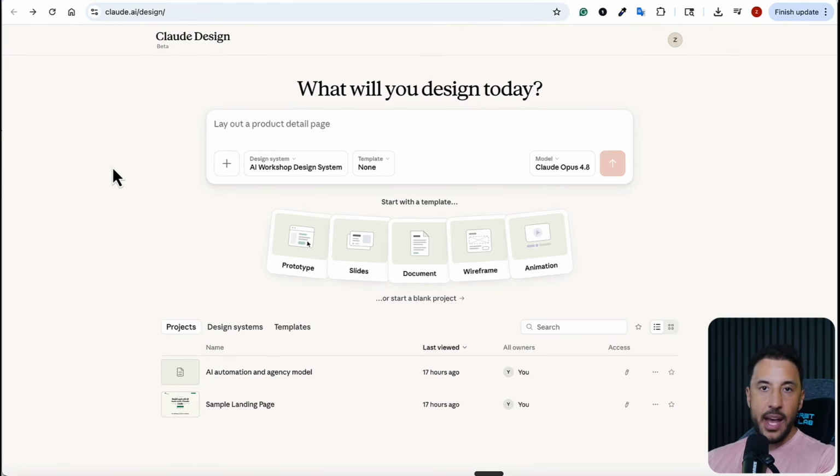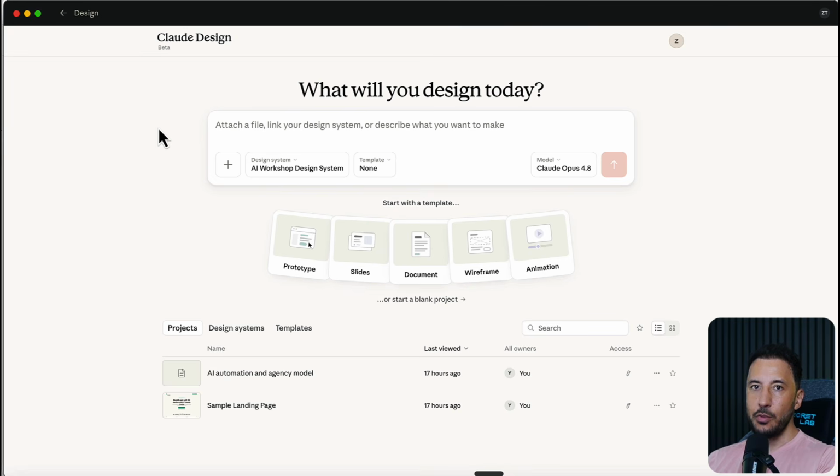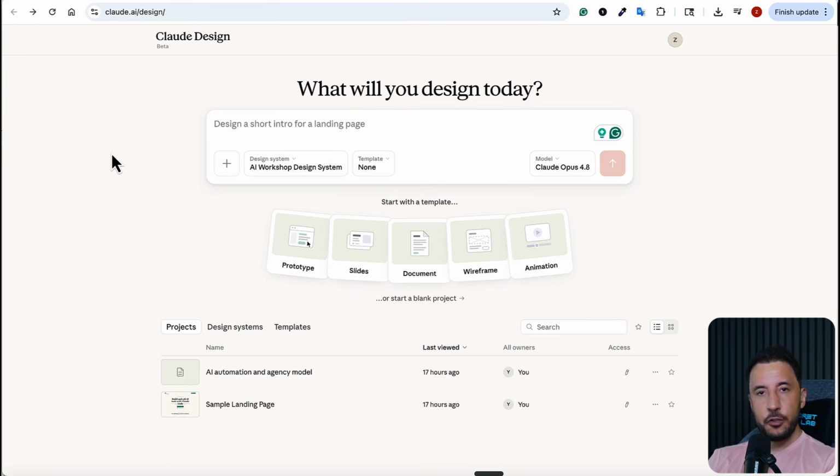So there's two ways to access Claude Design. You can head over to claude.ai/design, or if you're on the desktop app, now you can see in the bottom right here, there's a design tab that shows up. If you click on this, it's going to take you to basically the exact same layout inside your application. All right, so the first change right away, you can see the user interface is different. Now you have the build tab right in the center here.